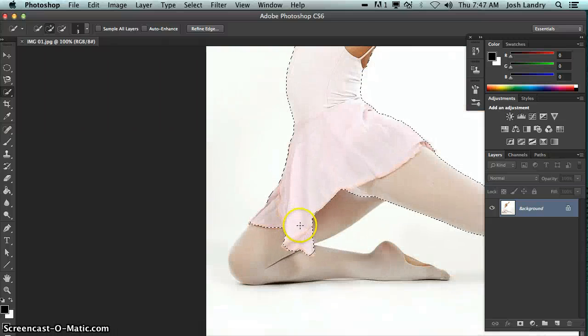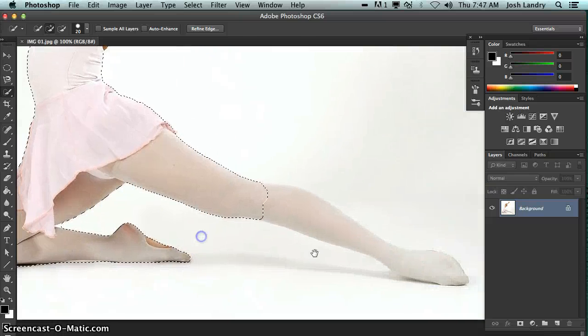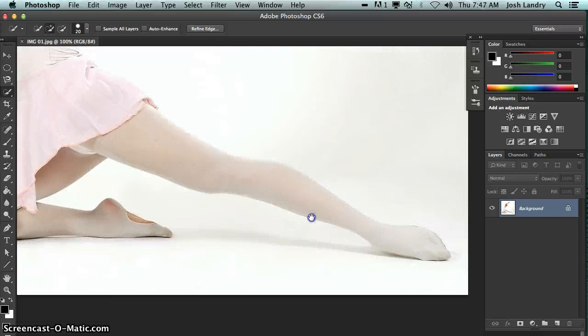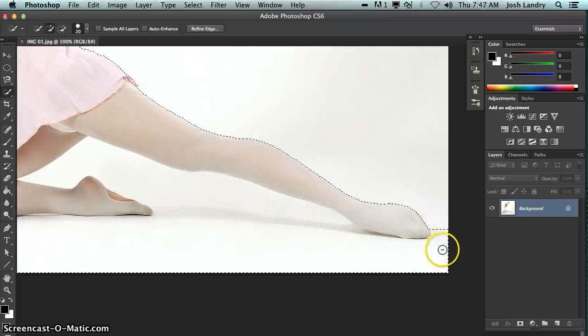zoom out, Command minus key, close bracket to add, get the rest of her leg in here, and we're pretty good to go. Oops. Let's get the rest of her leg here, and there we are. Now if you go too much you'll see that Photoshop grabbed the floor, so again Option key, minus, and there we go.